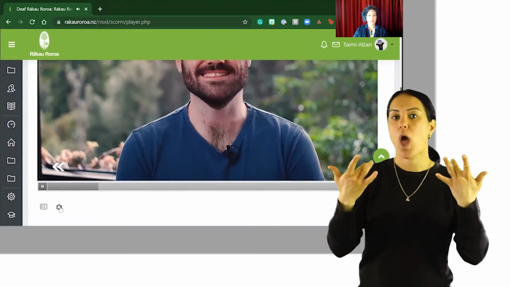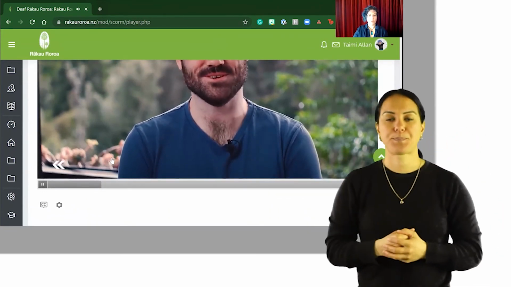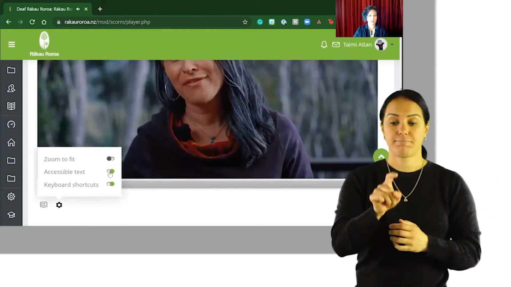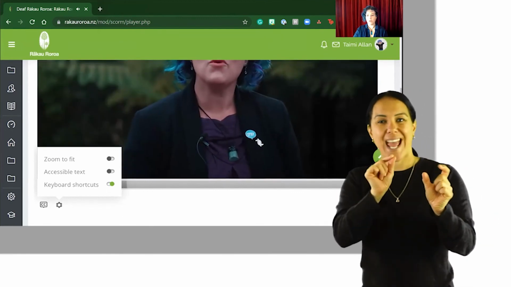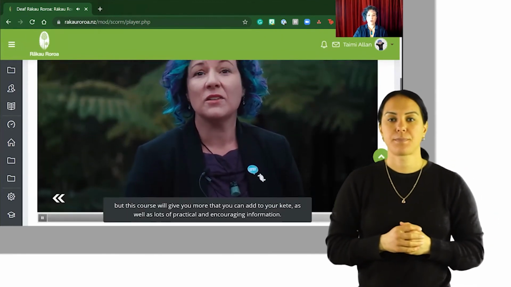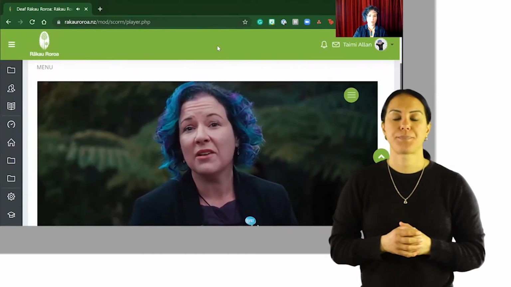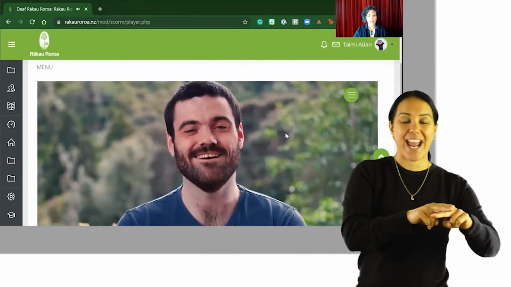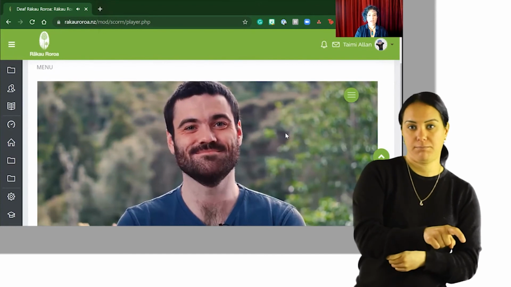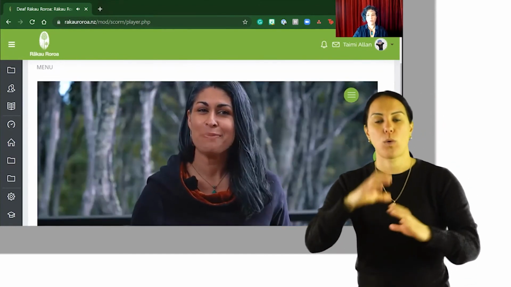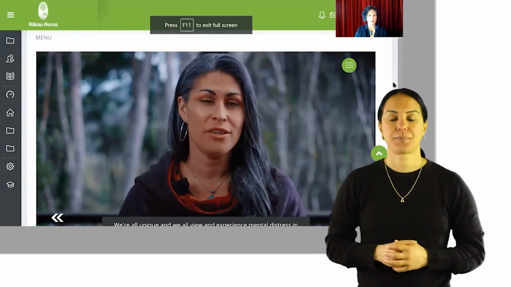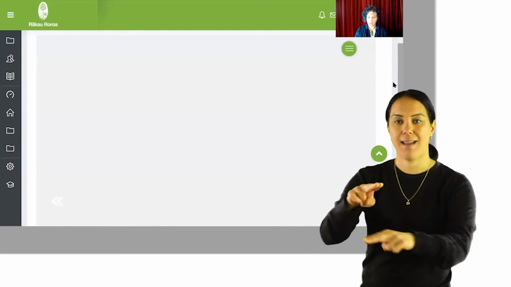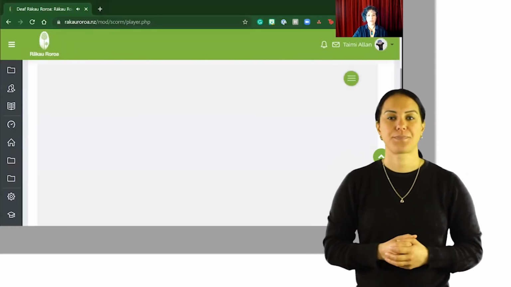The settings button here can also zoom to fit the page. You can put in accessible text if you would like it larger. And you can also scroll up. One of the things that people might like to do so that the video fills the whole page is press the FN or function button on your keyboard and F11, and that will jump the whole screen to the whole page for you. To reverse it and go back, you do the same thing. Press FN and F11 together.